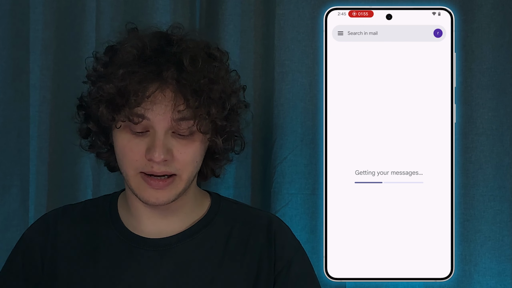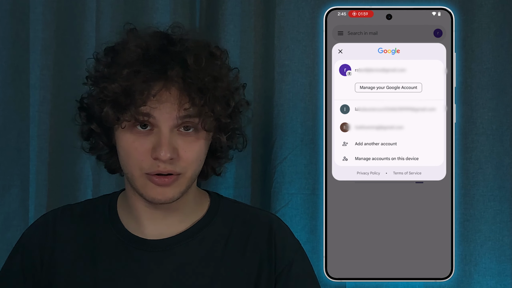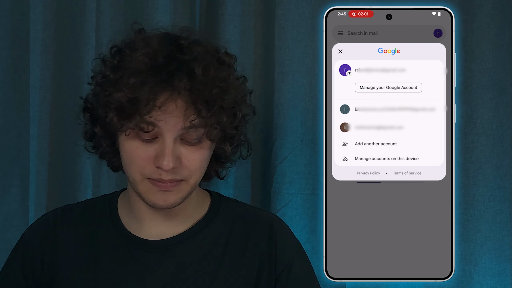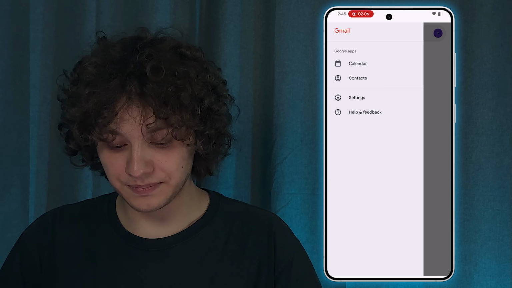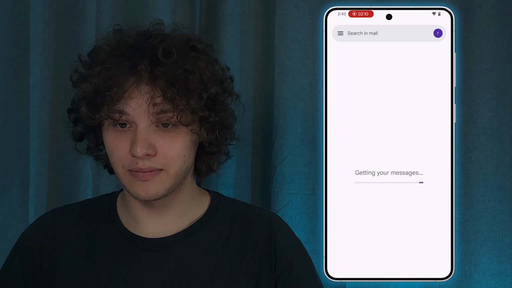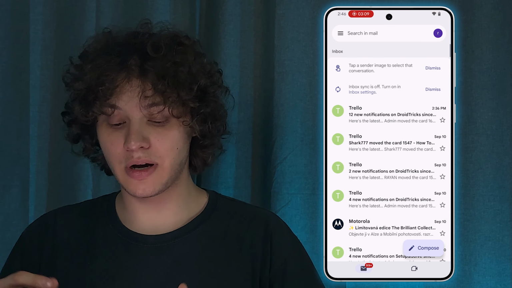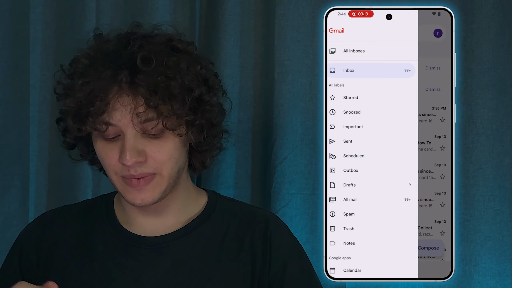Also choose the desired account, so tap on the top right corner and make sure that you have the right account on. Also, I recommend to tap at the top left corner. Alright, not yet, let's give it some time to load up. Great, after it's loaded up, let's tap on the three lines at the top left corner.